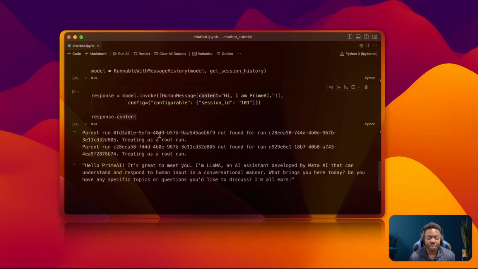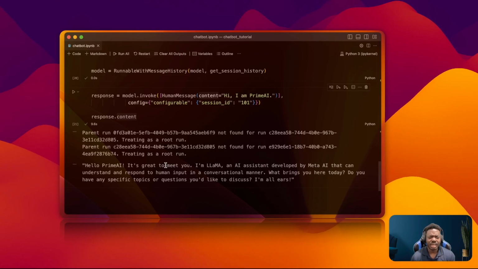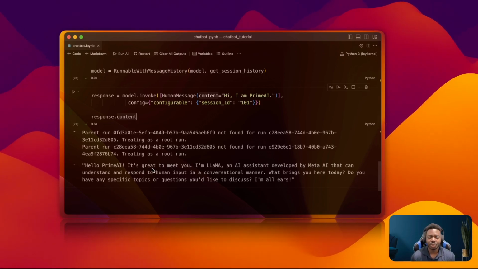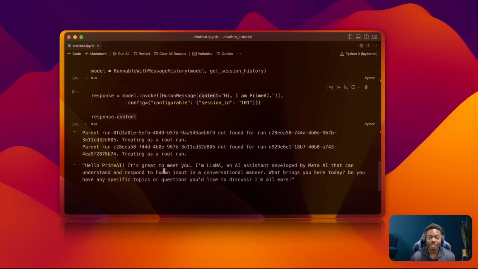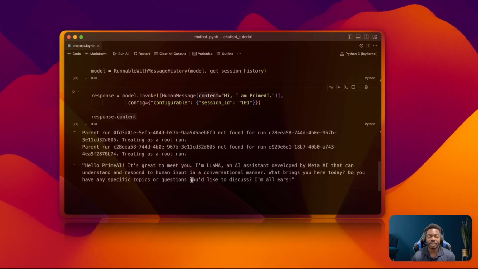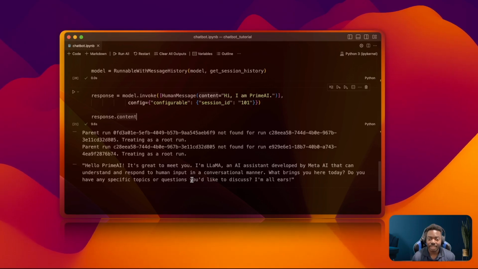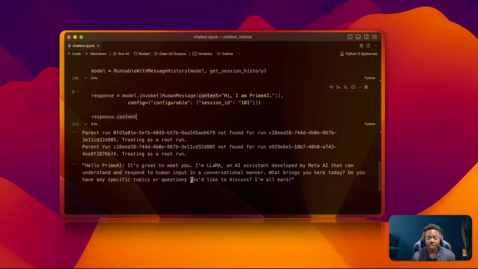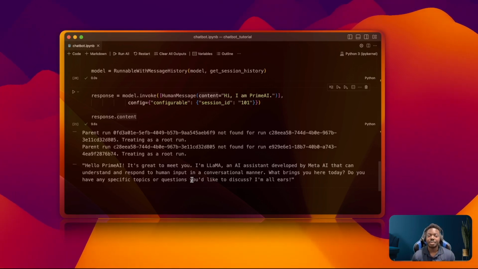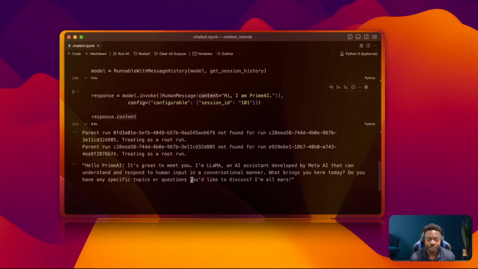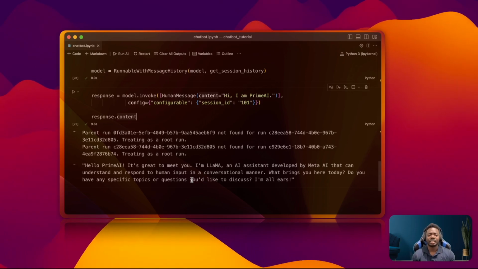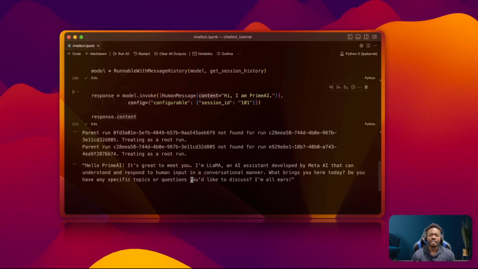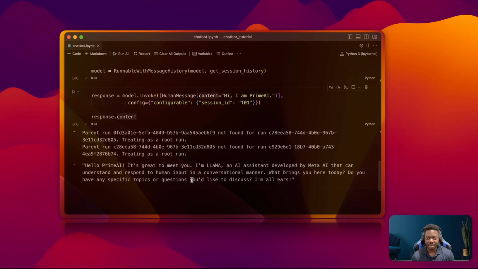Yeah, we have a response here. Hello, Prime AI. It's great to meet you. I'm Llama, an AI assistant developed by Meta AI that can understand and respond to human input in a conversational manner. What brings you here today? Do you have any specific topics or questions you would like to discuss? I'm all ears. That's a pretty nice message we have from the AI. So, can the AI remember our name now? Let's try that.